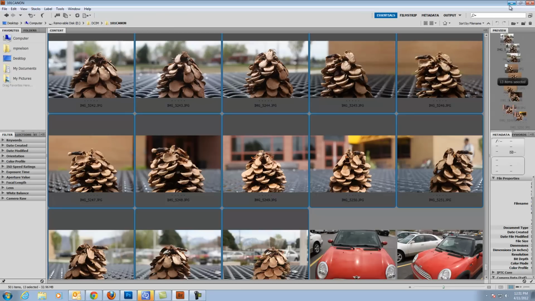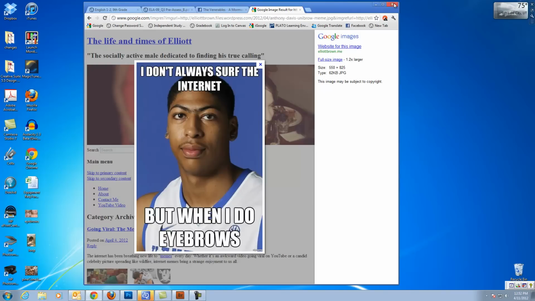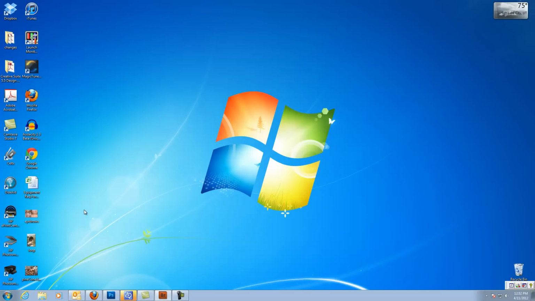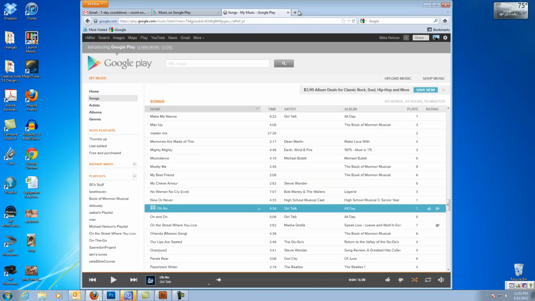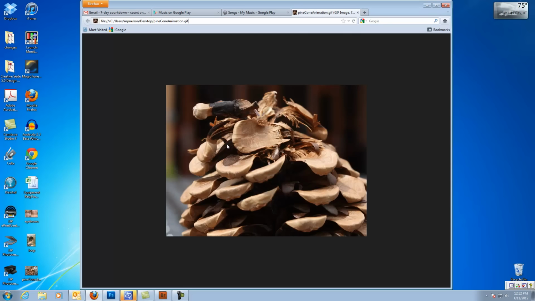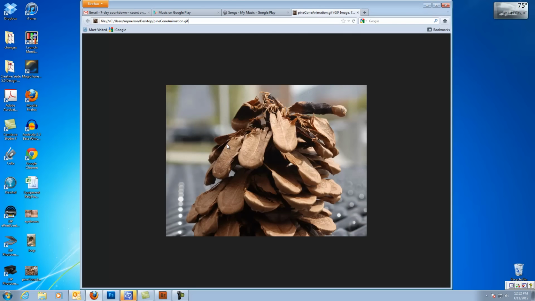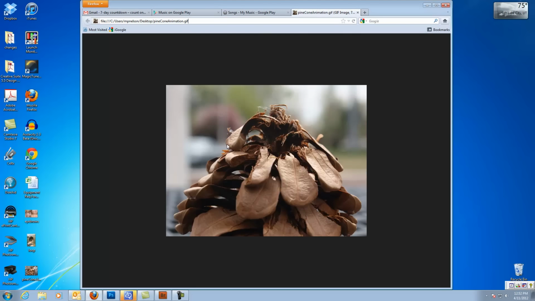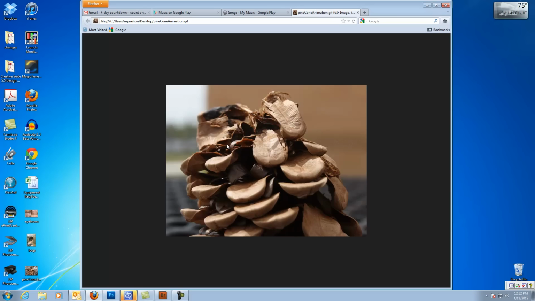And now I'm going to go look at my desktop. Sorry, I had to see that. And here's my pinecone animation. And I'm going to use my pinecone animation right here. I'm just going to drop it in a browser. And you'll see that there it is in the browser, rotating around. Not as perfect as I like it, but it does a pretty good job.